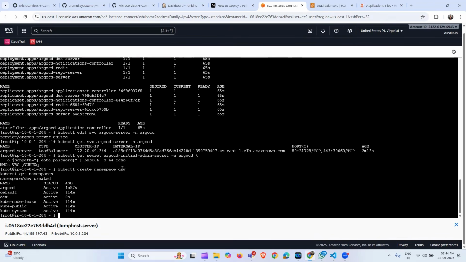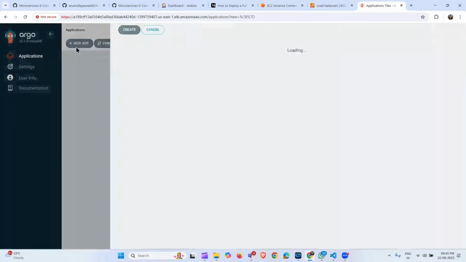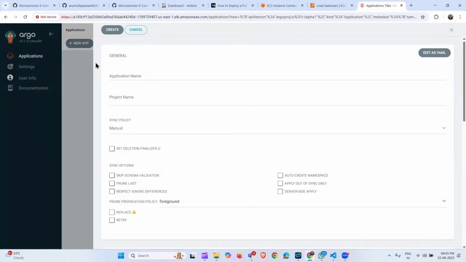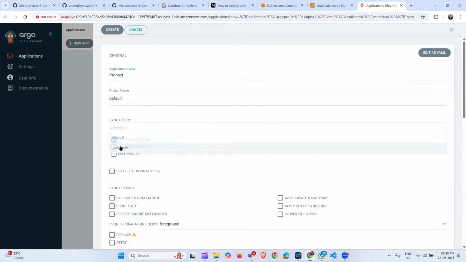Now I am launching the product in the dev environment, since the dev is there. Now go to the Argo CD. I click new app. Project name is project. Choose default. Here auto sync: automatic.